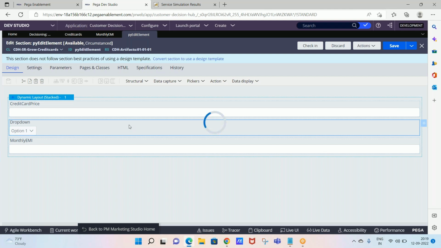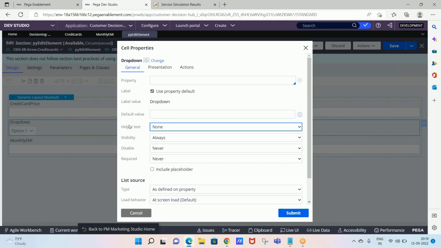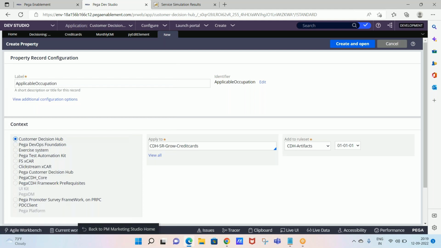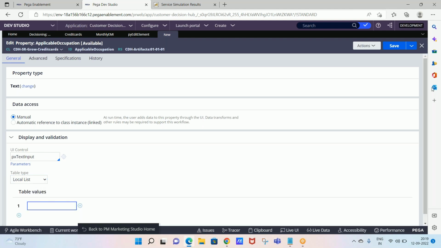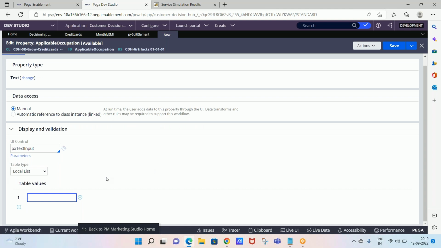So what we will do is something like this. Let us create the property as something like applicable occupation. That means this credit card is given only to the people whose occupation is something like business, salaried, etc. Again, you can use a data page, all these things you can use, but I'm using a local list.